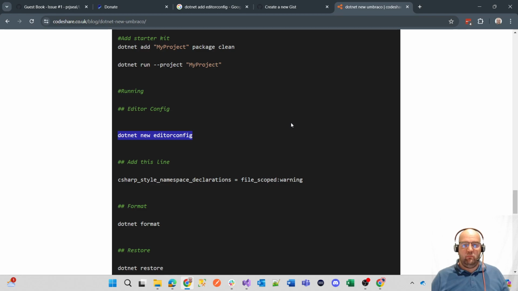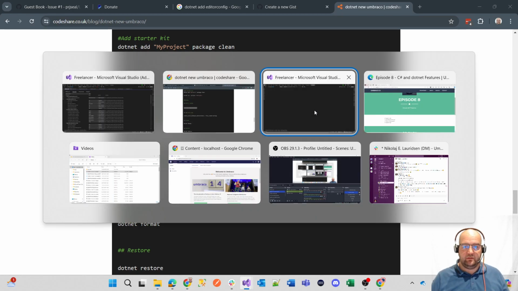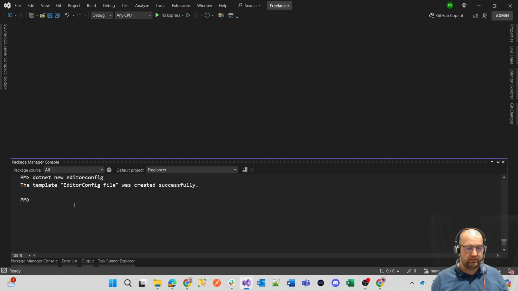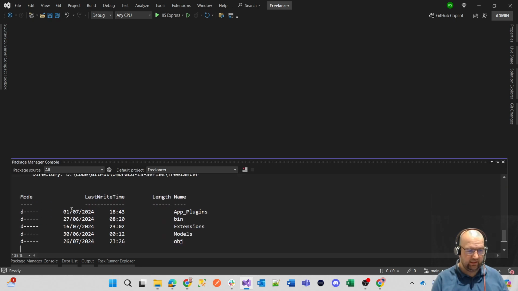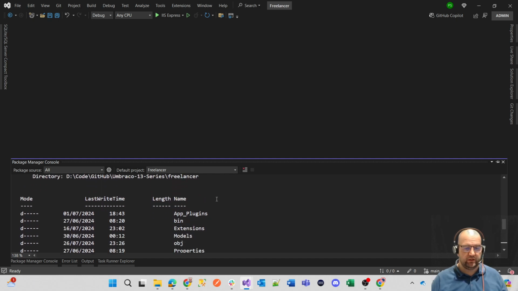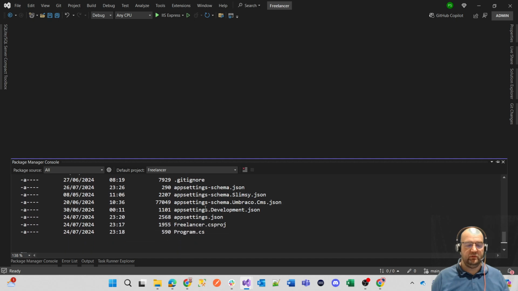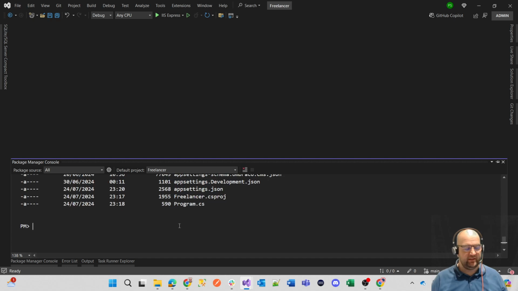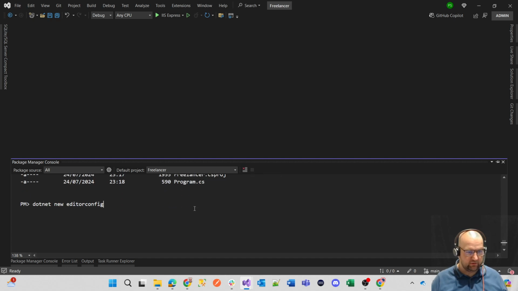So what we can do is we can go into our command line of our project. So in the package manager console of Visual Studio, when we've got the project open, if we do ls to work out where we are, we can see that we're actually in the project folder because we've got our appsettings file and the program file is in there as well. So at this level, I just want to do dotnet new editorconfig and press enter.